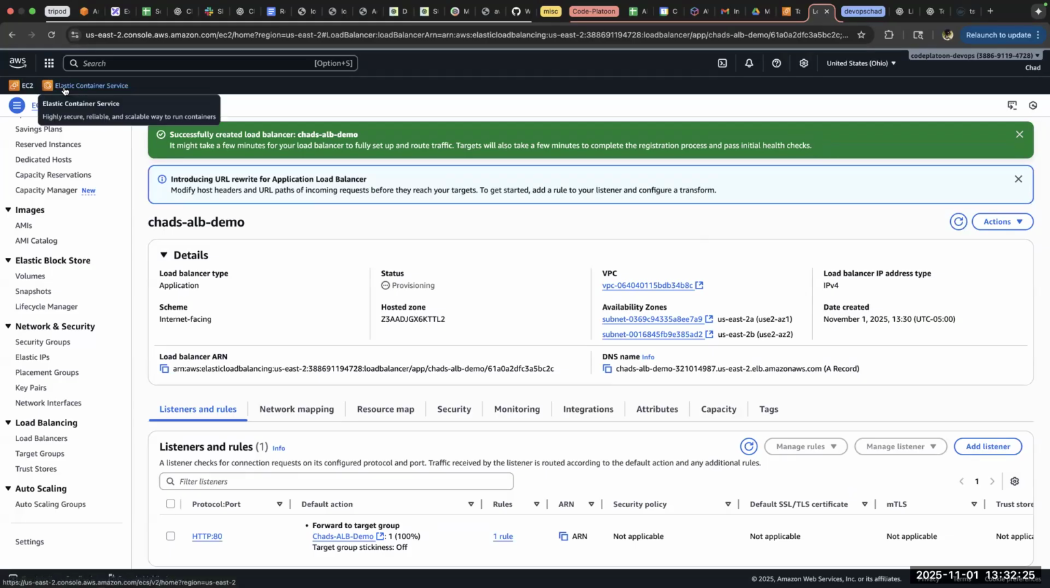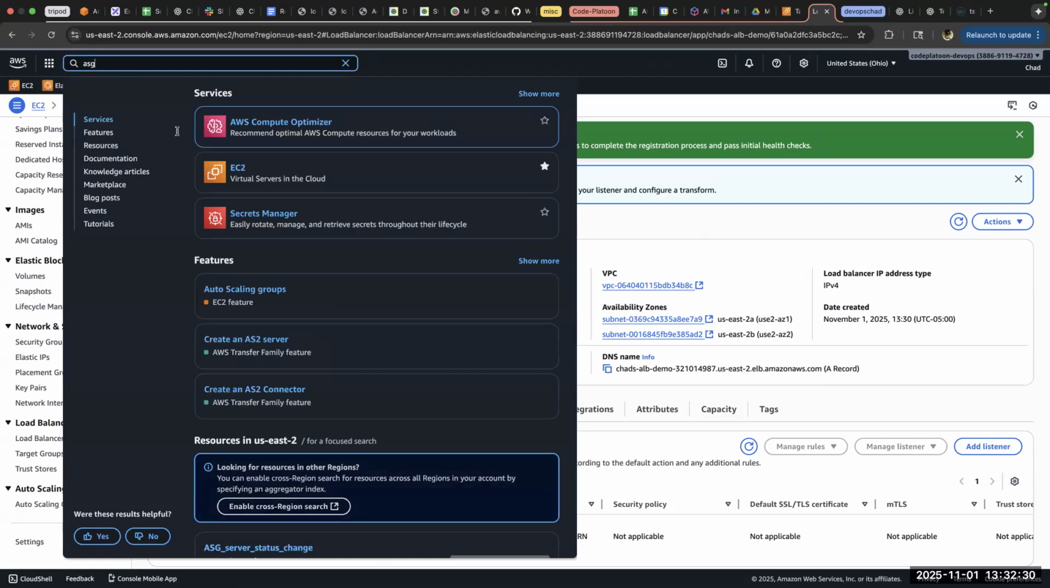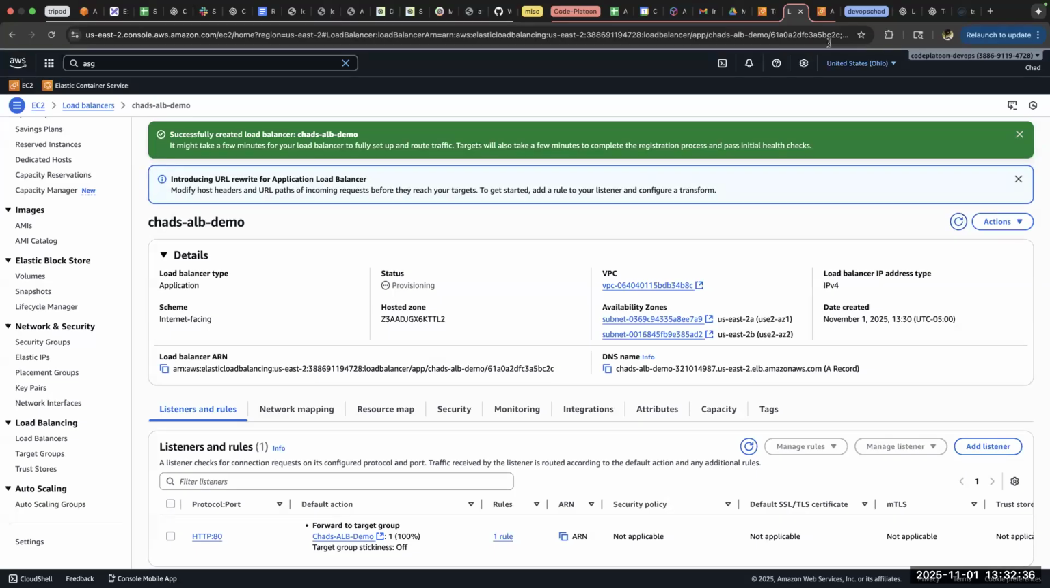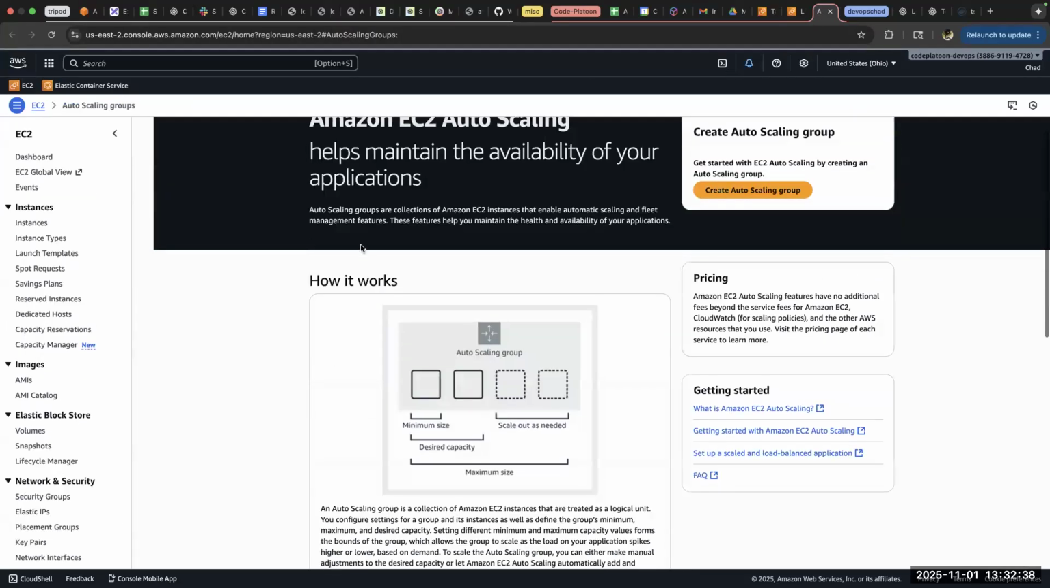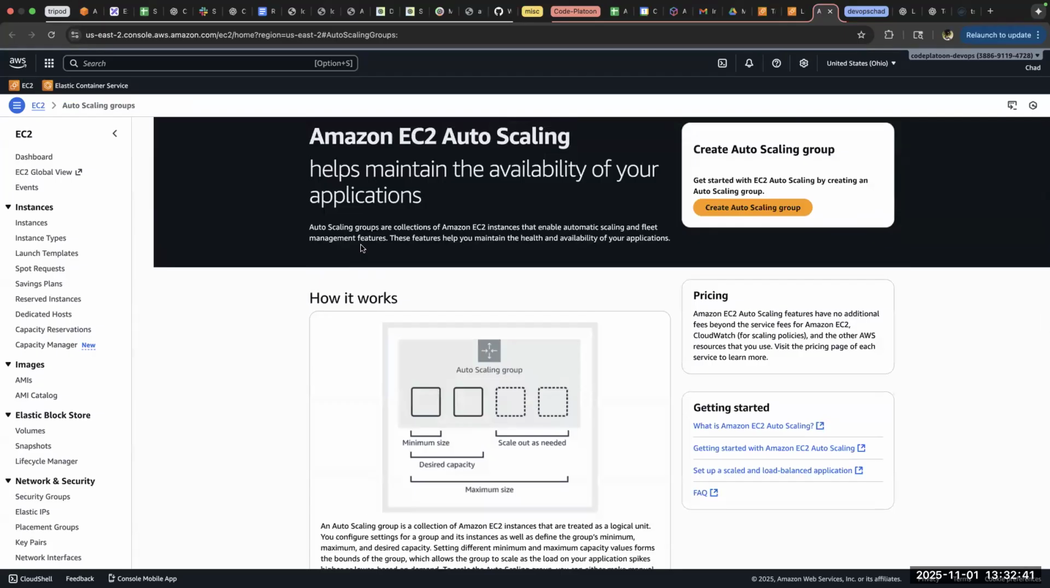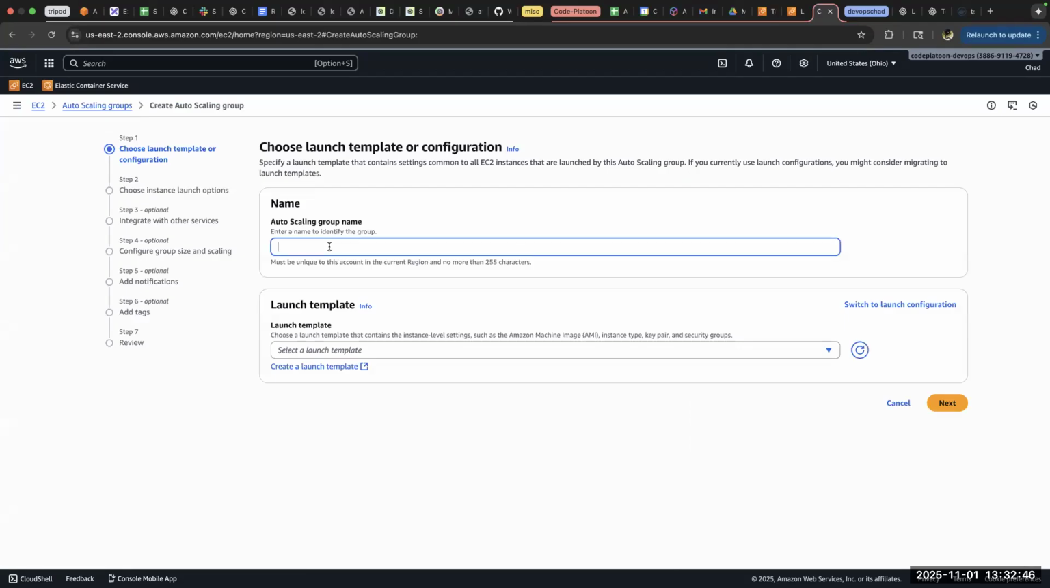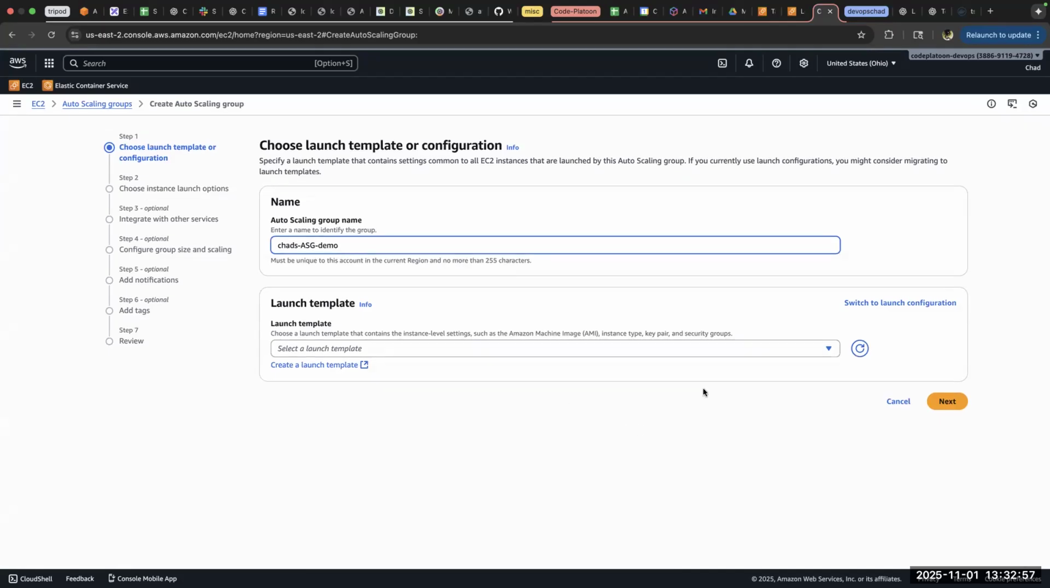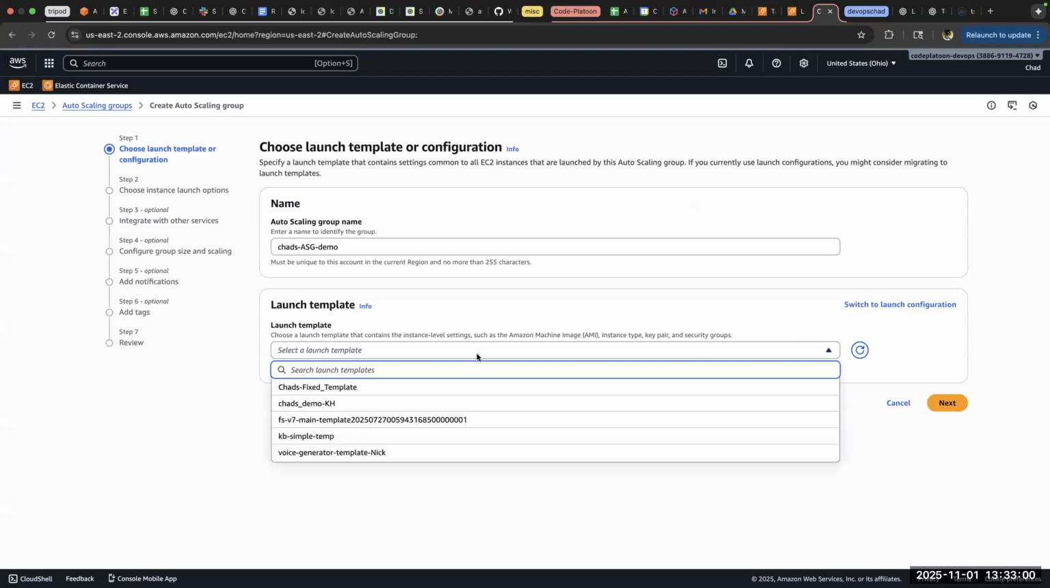All right, and we're going to need ECS next. I'm going to work over here while that's still provisioning. All right. So just find your auto scaling group and you're going to create an auto scaling group. Select the launch template, and then just use the same one that we had before.